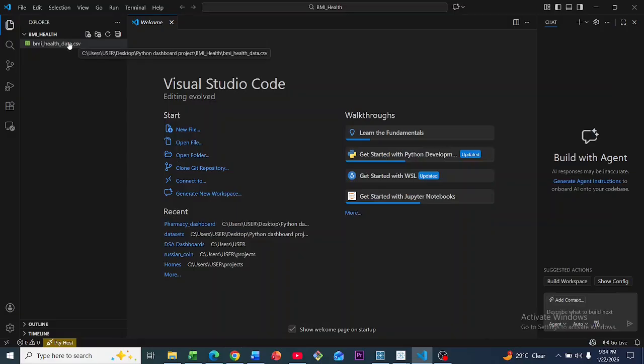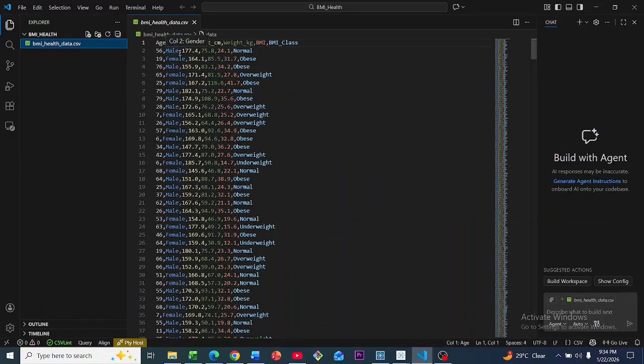So this is the data set we'll be using. If I click on this to open, this is our CSV file, and our CSV file contains 1, 2, 3, 4, 5 columns of data. We have age, gender, height, weight, BMI, and the BMI class. So this is the CSV file we would be using.